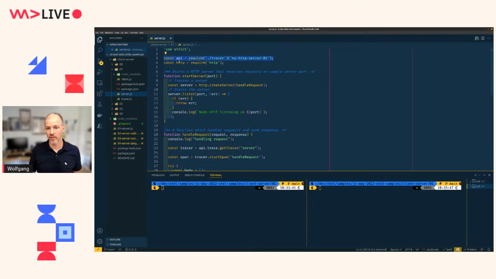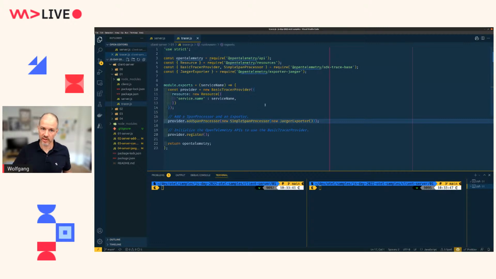we require a file called tracer. This is where we moved all the initialization logic of OpenTelemetry that we had before. So we see this is where we bring in the API, and this is where we bring in the SDK and the Jaeger exporter, and where we set everything up and register the span processor, and then we return the API object to the caller.